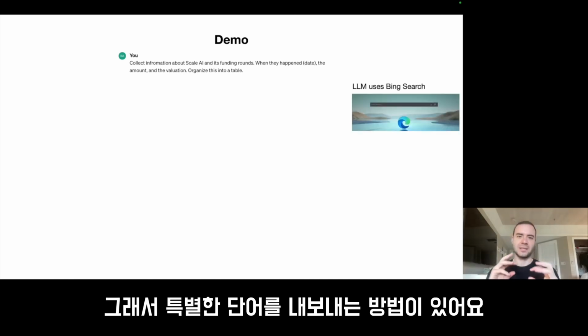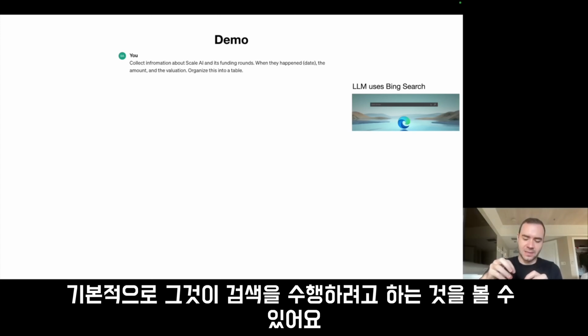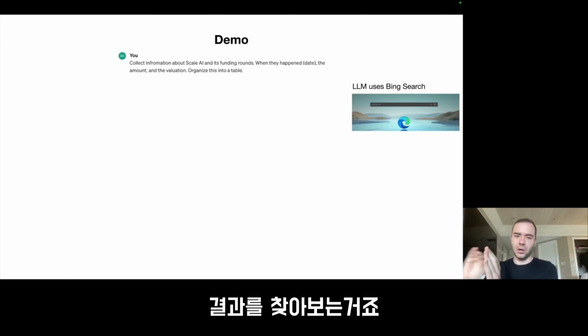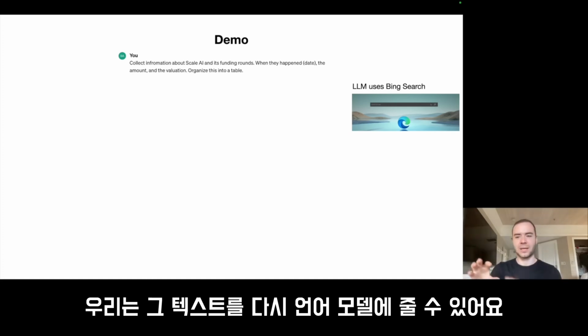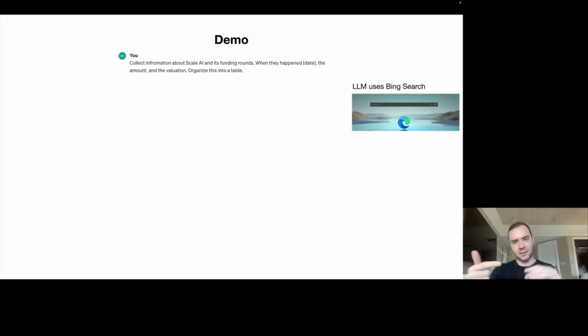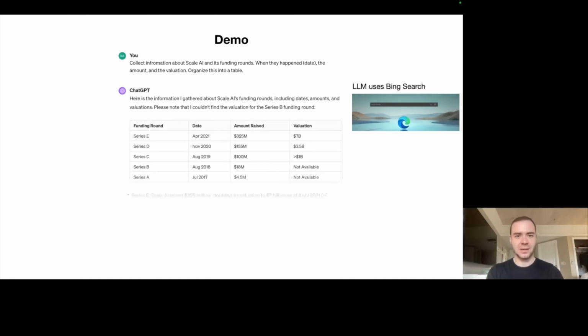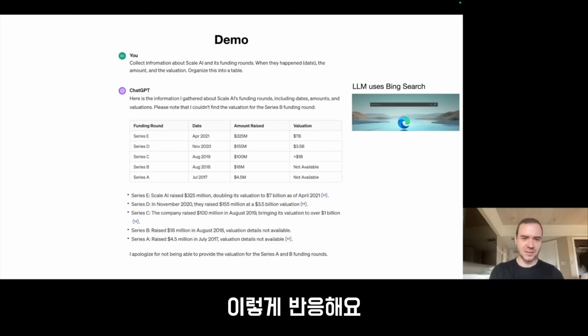So it has a way of emitting special words that we can look at, and we can basically see it trying to perform a search. In this case, we can take that query and go to Bing search, look up the results. And just like you and I might browse through the results of a search, we can give that text back to the language model, and then based on that text, have it generate a response. So it works very similar to how you and I would do research, using browsing. And it organizes this into the following information, and it responds in this way.